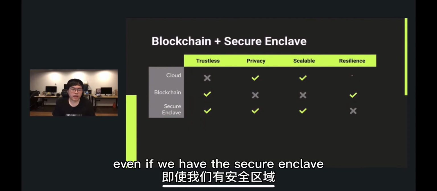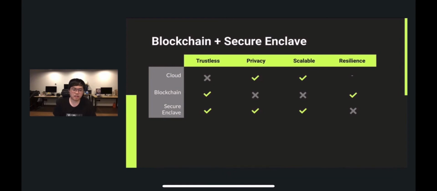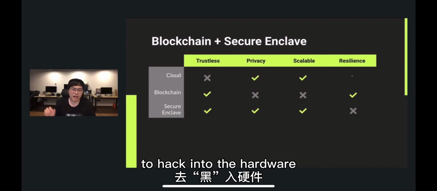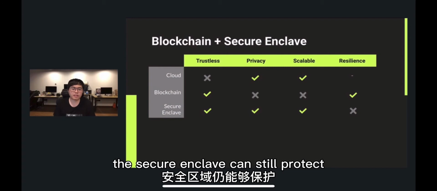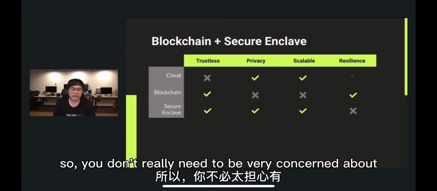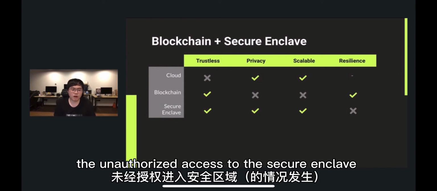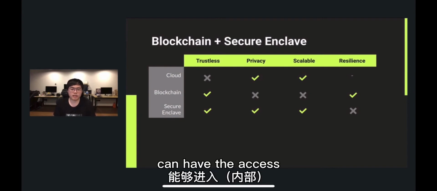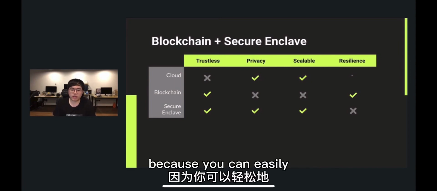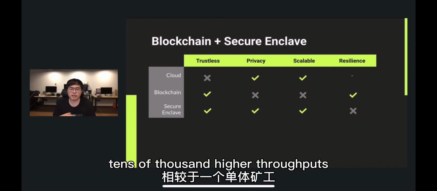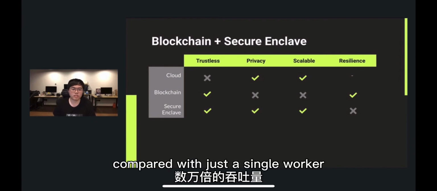However, even if I'm the system operator, or I have the access to hack into the hardware, the secure enclave can still protect the access and the data inside the enclave. So you don't really need to be concerned about unauthorized access to the secure enclave. It's privacy preserving because everything is encrypted, and only the authorized operations can have access. It's scalable because you can easily stack maybe tens of thousands of secure enclave workers, and you get tens of thousands of times higher throughput compared with just a single worker.